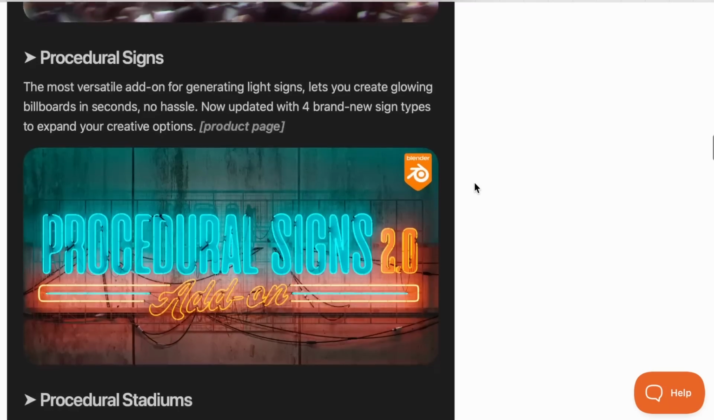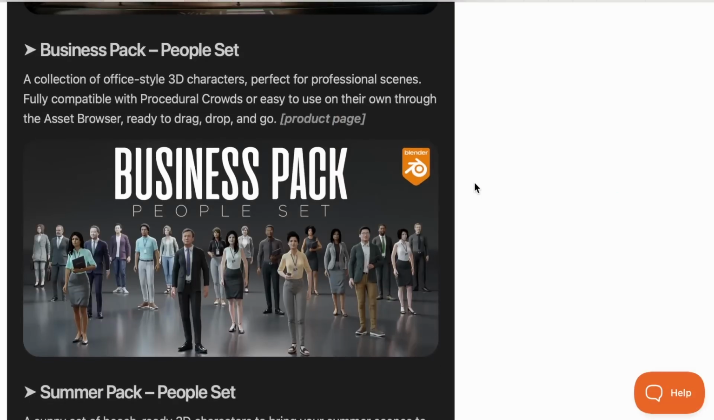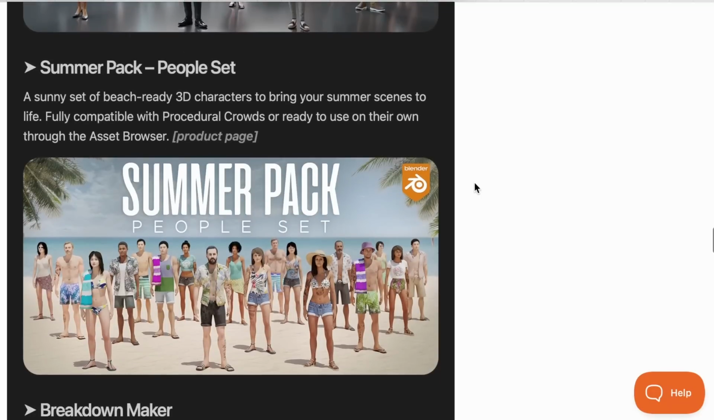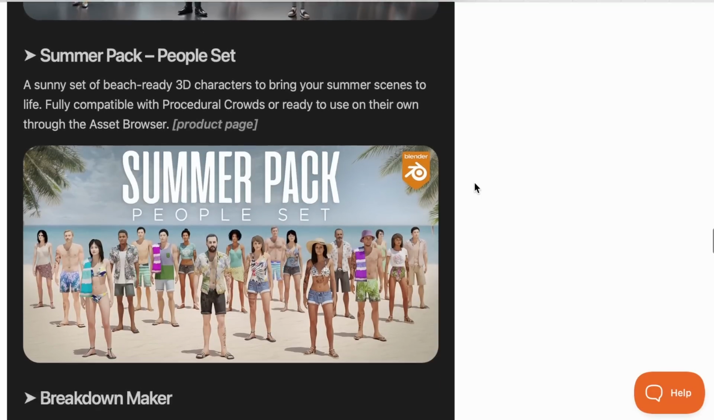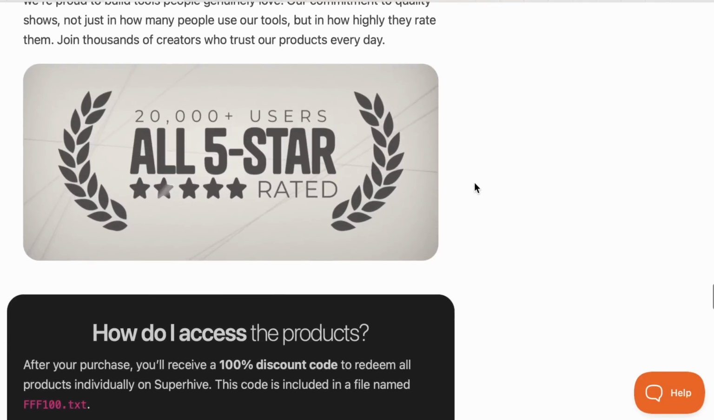So from the procedural crowds all the way to procedural sign, procedural stadium, procedural alley, business pack people set, which you can use with the procedural crowd, and the summer pack people set, which you can also use with the procedural crowd. Alongside this, the breakdown maker is also available for this, and all of these are going for an extreme steal.